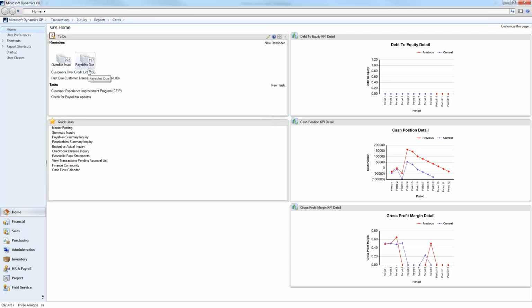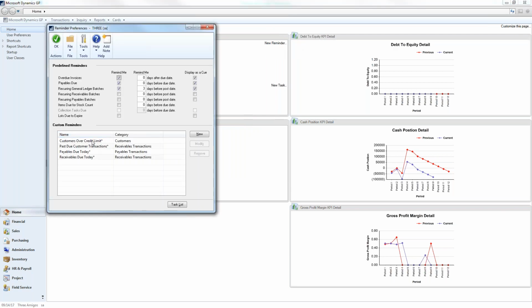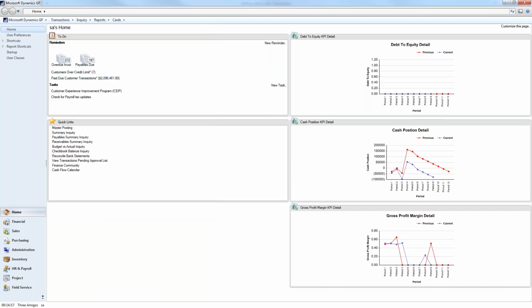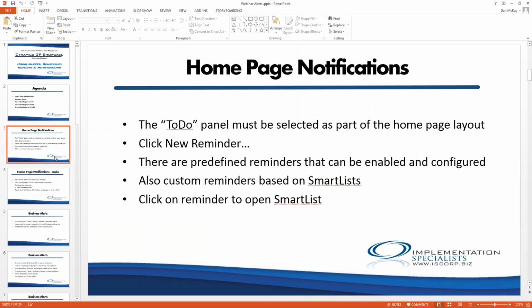So this is one way to have alerts. You go in and create custom reminders, adjust the ones that are there, have your own custom smart lists. You can set these up and have your reminders show up on your home page for you. And as you see, we open the reminders in Smart Lists and open the Smart List itself.